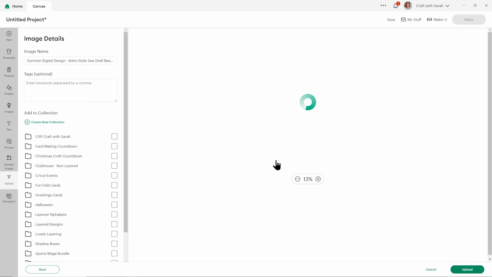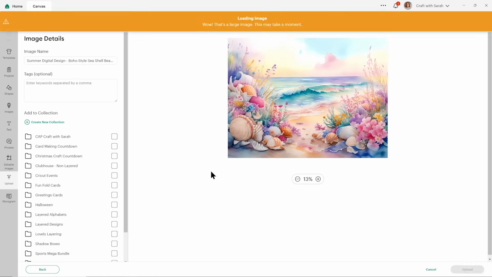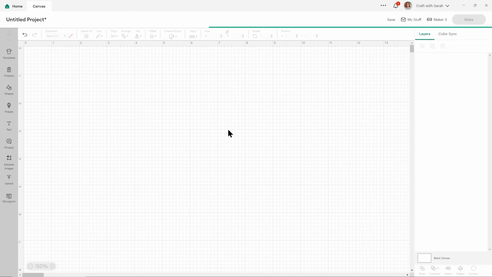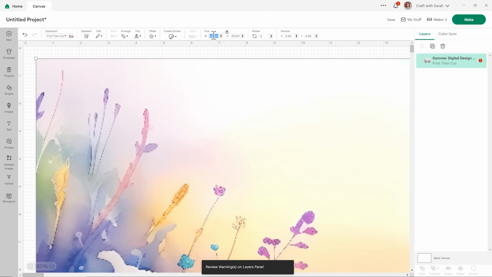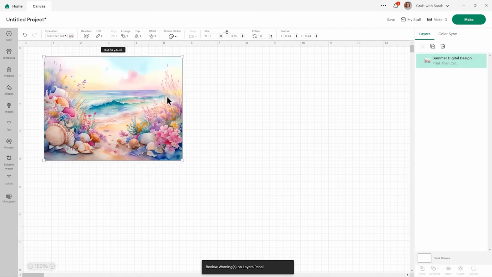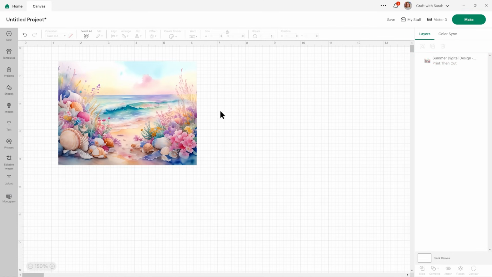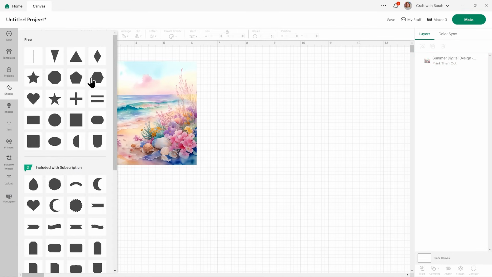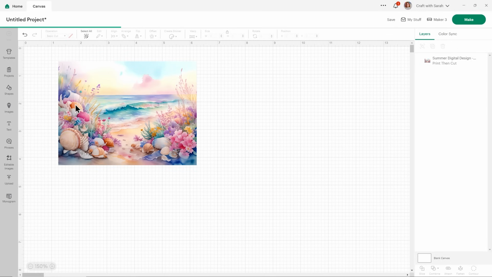Continue. And then upload. Once again, it's come in really, really big, so I'll make that a little bit smaller. And then we can do the same thing with cutting out different shapes. I'll do a heart again.